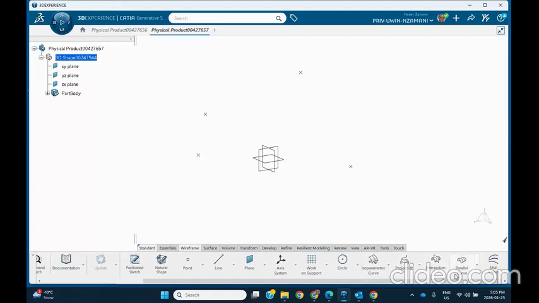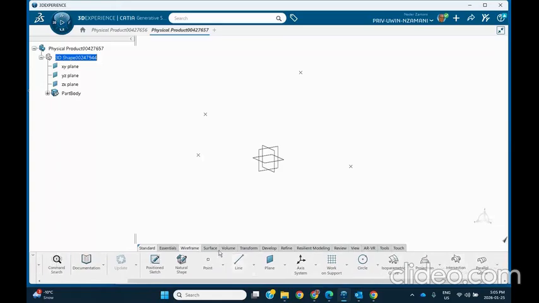See if I can find the spline here. Wow. Wireframe. Wow, this is kind of hard to find. Where is it? Oh, must be down here.